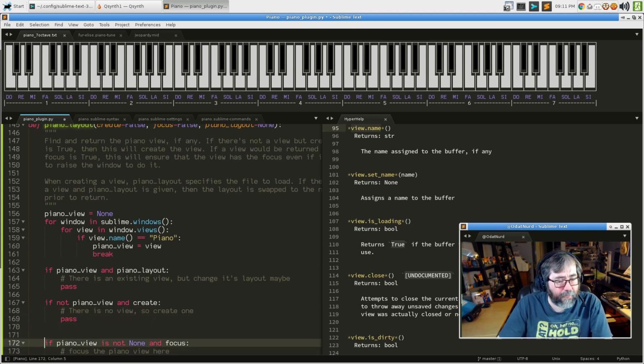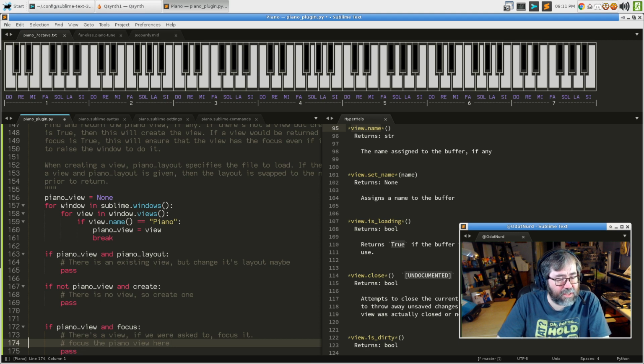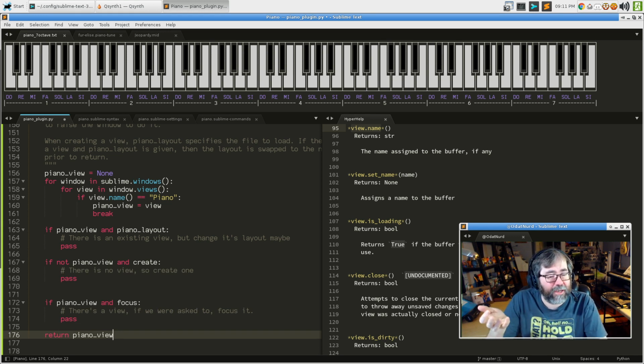And if piano view and focus, there's a view and we were asked to focus it. This should be more or less what we want to do here. And then when we get to the end, we can return piano view, which is going to be either the view itself or none, right?